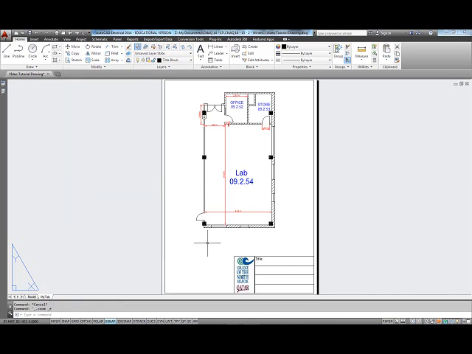And that's about it. Therefore, now we have the entire lab as instructed.